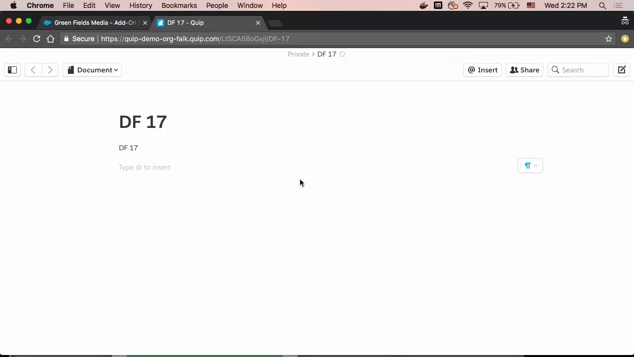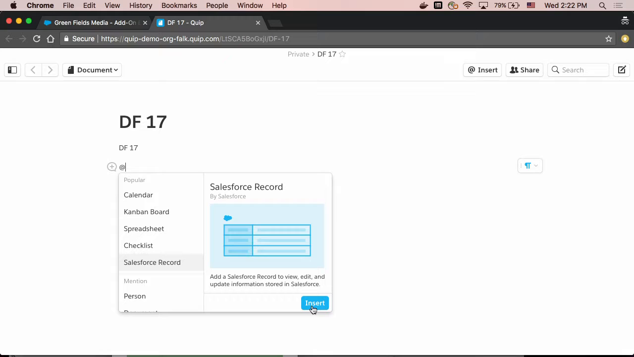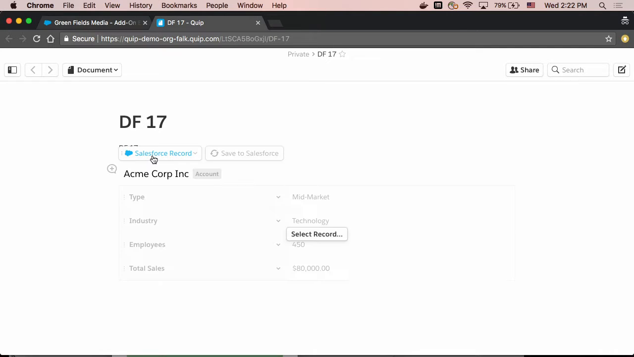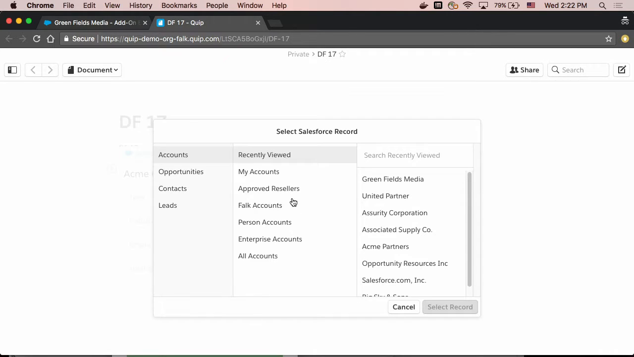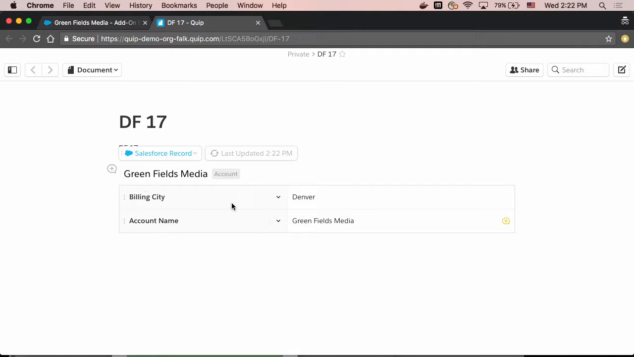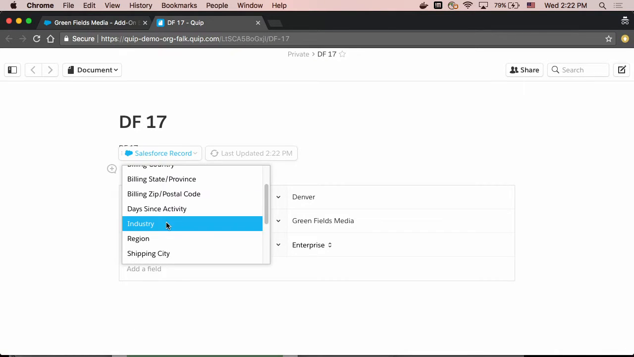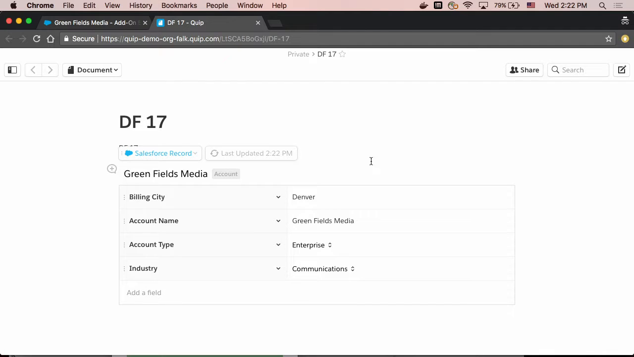So if you try this out, I think this is live soon on Quip. You can just add, they're calling them live apps, so you can add all these different applications within your Quip document. So one of them is called Salesforce Record. You can insert that. It lets you pick a record, same one. It drops it in. Then you can add whatever fields you want. And it has a live view of your Salesforce record in your Quip document.